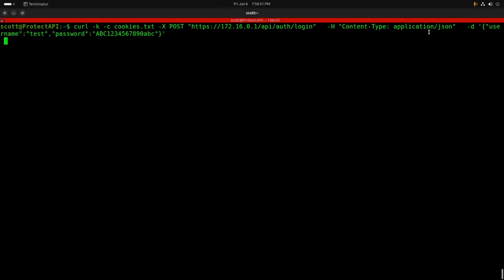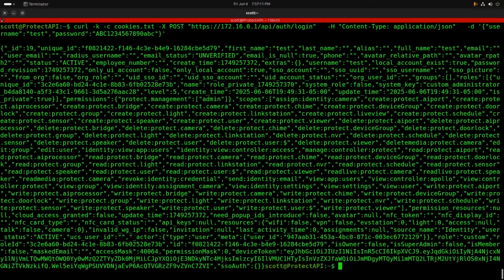And then it's going to return some JSON information, and the JSON that I'm providing it on the input side is literally the username test and the password ABC123456789ABC. And when I hit enter, it goes ahead and spews back a whole bunch of data.